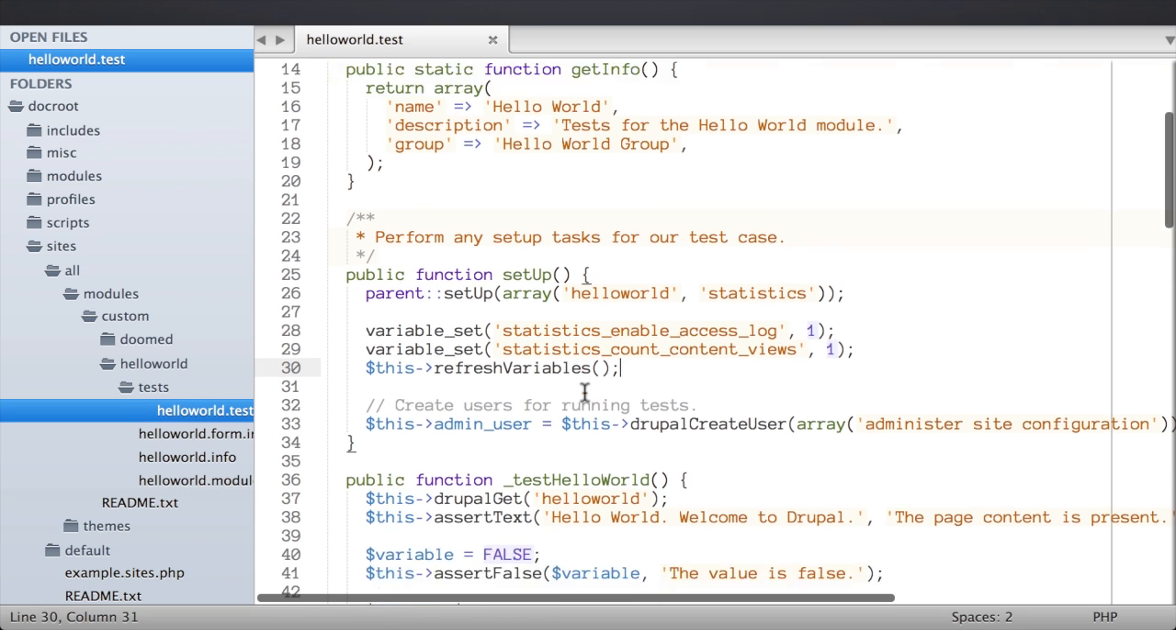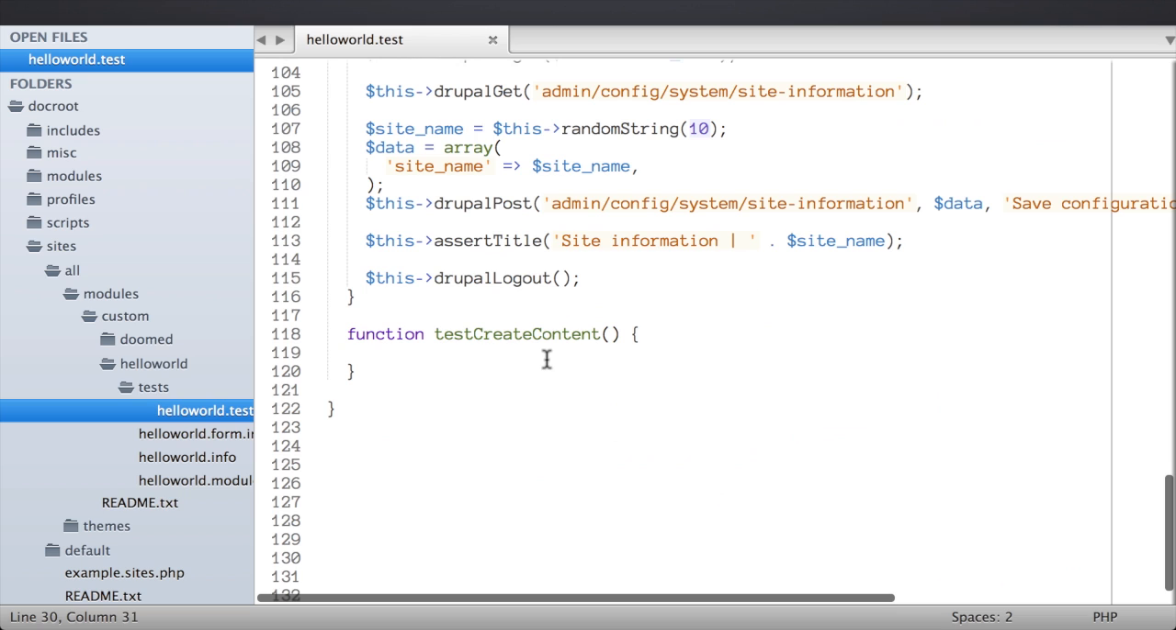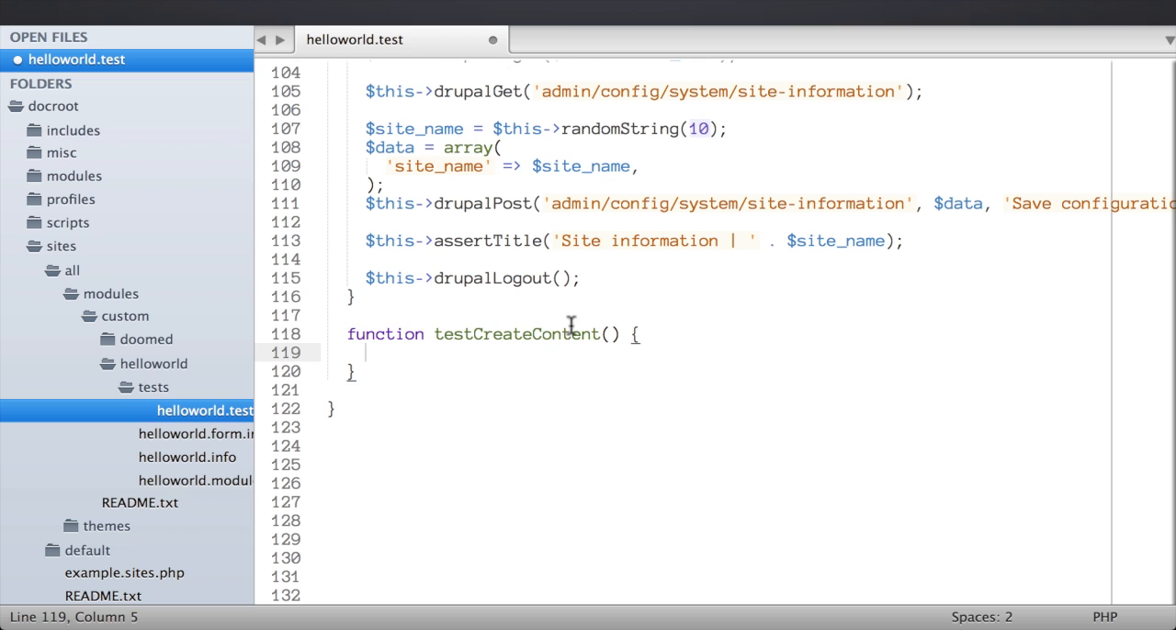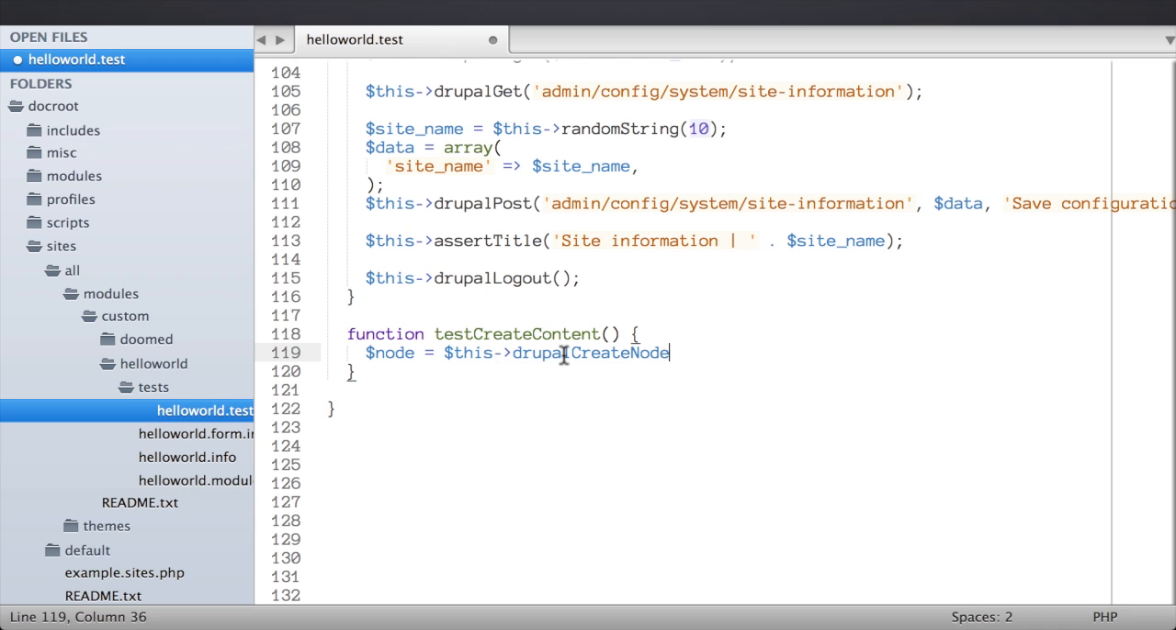The next thing we need to do is actually create a piece of content and go and view it. So down here at the bottom of our hello_world.test file, inside of the testCreateContent method, let's go about creating a new node. In order to do that, we need to use this drupalCreateNode method. So we'll say node equals this drupalCreateNode. Then we saw that it takes one argument.